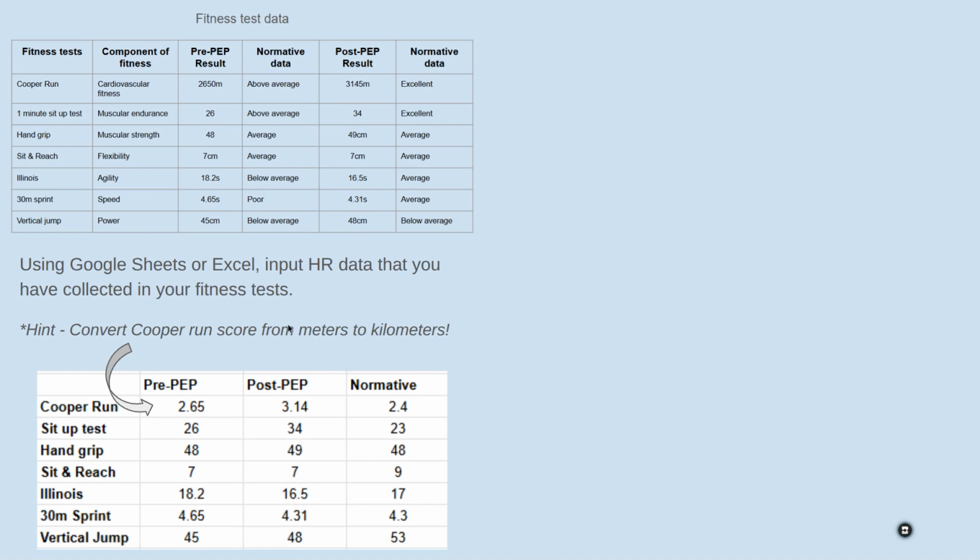A hint that I've included here is to convert the Cooper run score from metres to kilometres, just so that these numbers are all relatively similar. If you've got all of these numbers between 1 and 50, and then you've got your Cooper run score in the thousands, the bar chart won't be very easy to see because it's going to be very, very tall. So I've changed my Cooper run score from metres to kilometres just to make that graph a little bit easier.